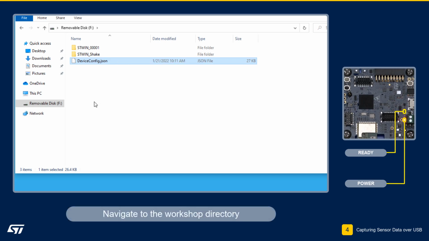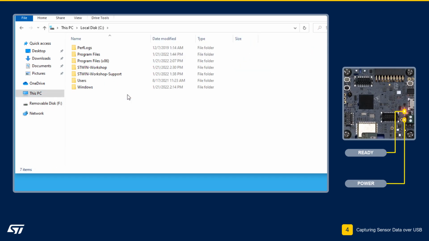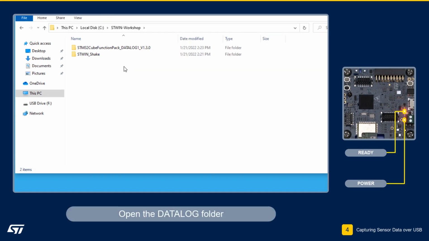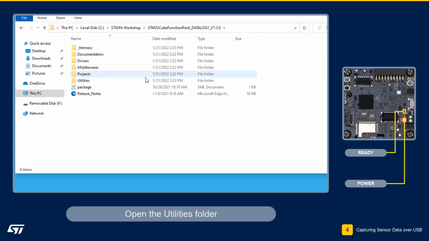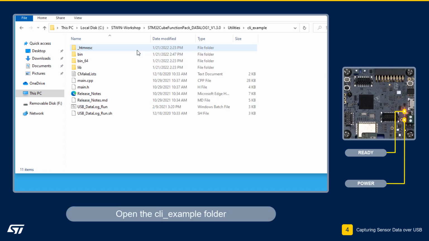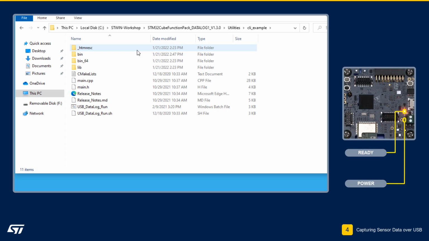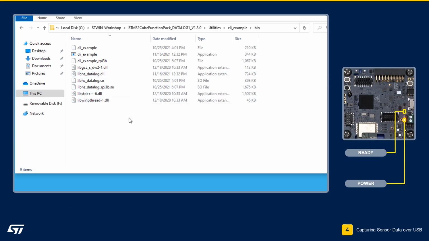Navigate to the workshop directory. Open the data log folder. Open Utilities. Open the CLI example folder. Open the bin folder and paste the device config file.